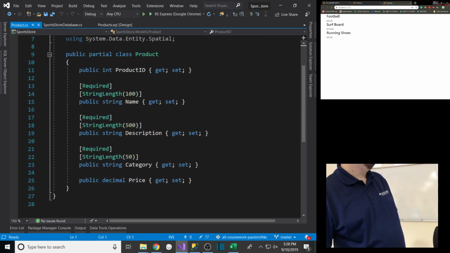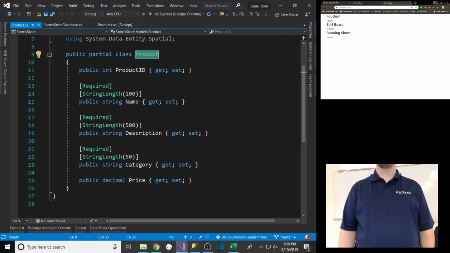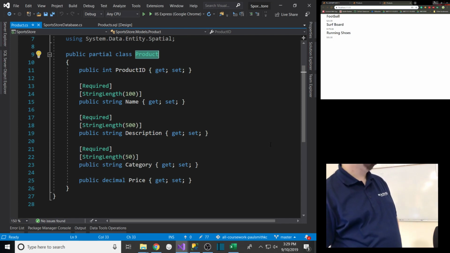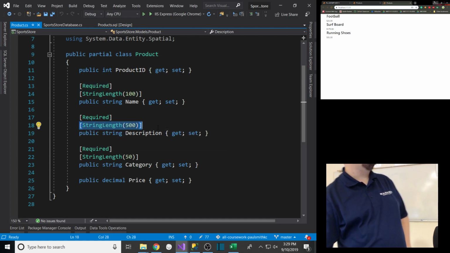Back over in the world of the Product class, you'll see that it's changed a few things. Remember when we initially created this model, we didn't put any attributes on it? So it's gone ahead and put the Required attributes on these three. It's gone ahead and put StringLength as well.